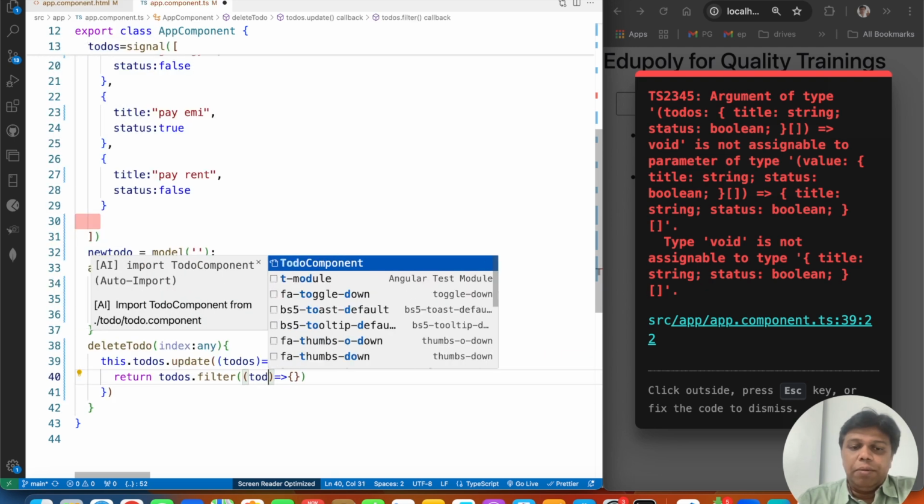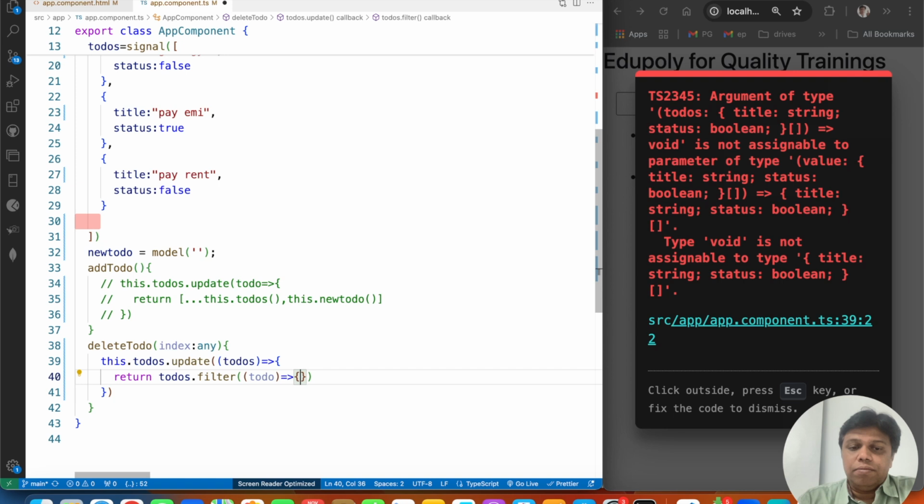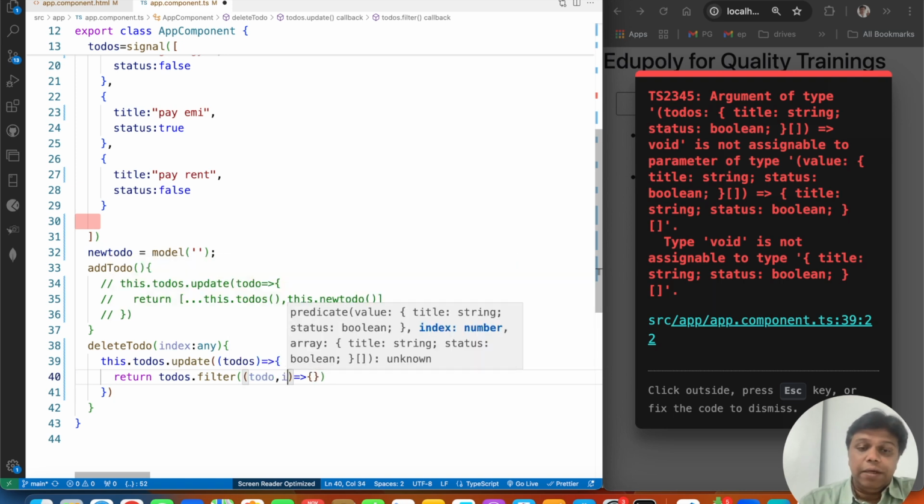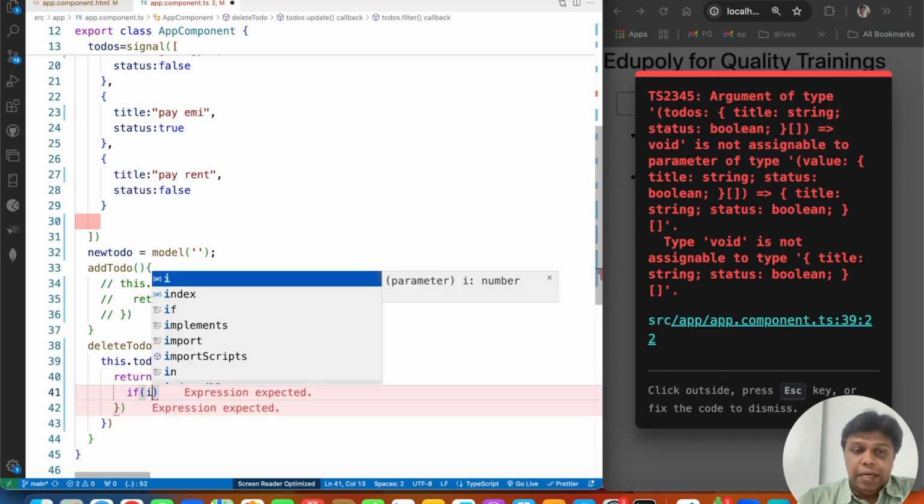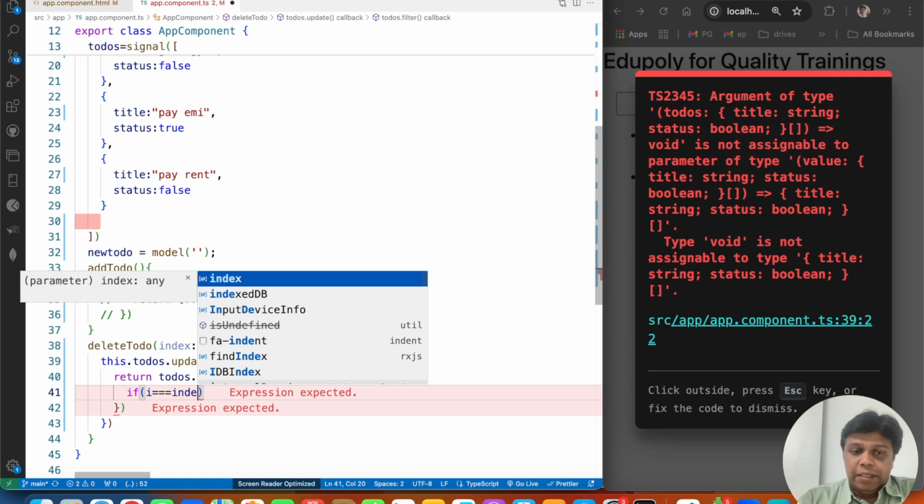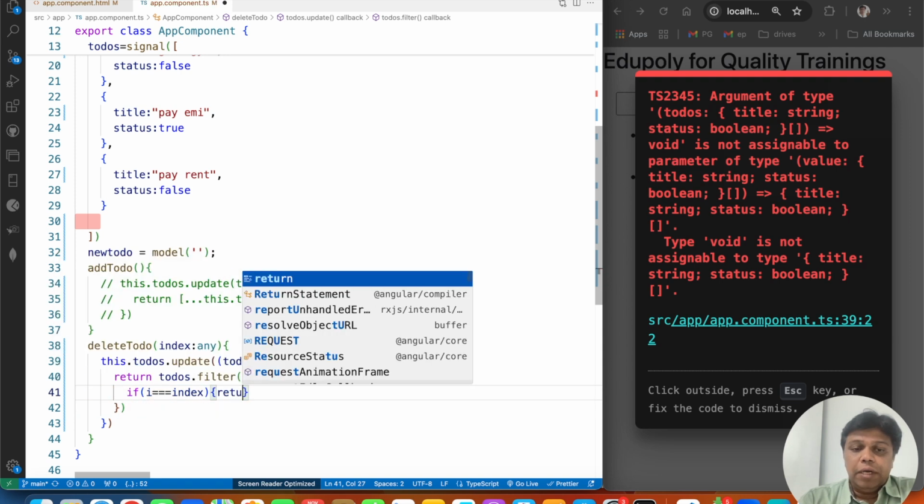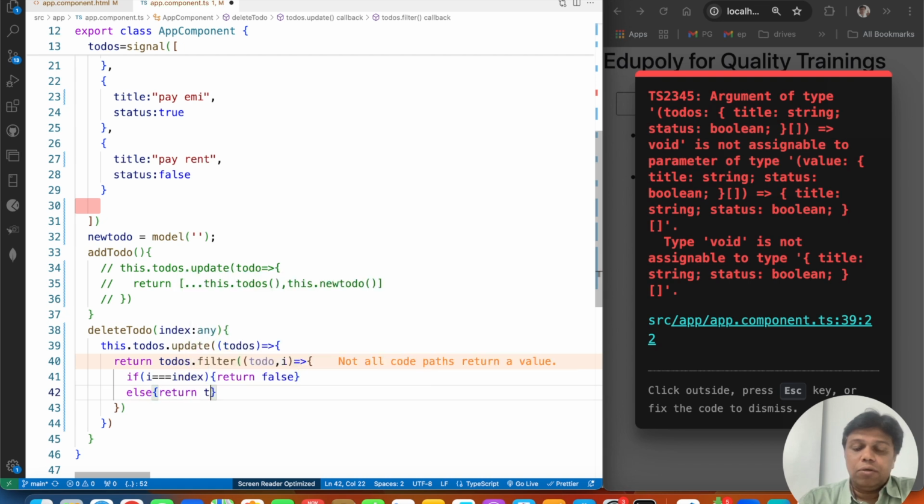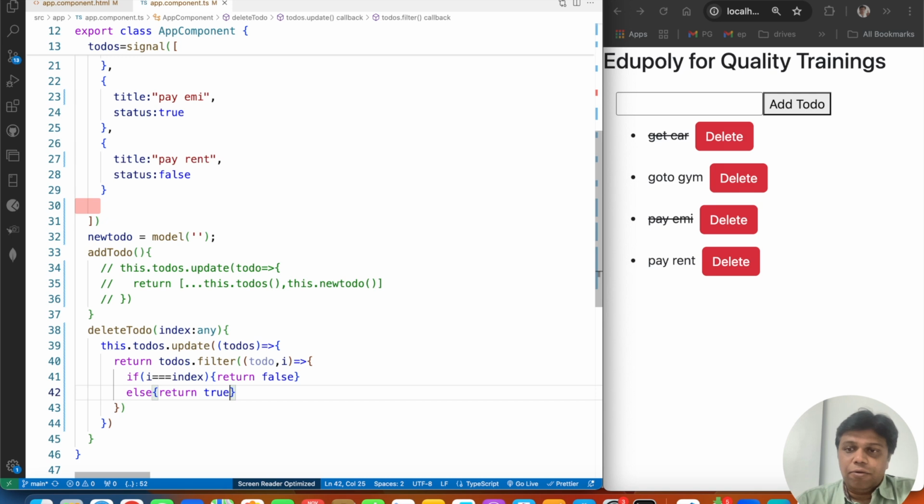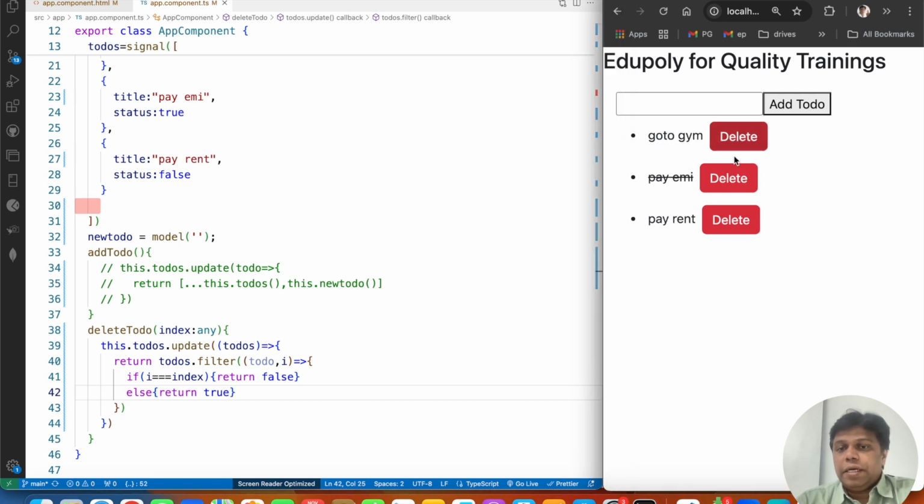Each todo will be passed. For every todo I am going to check, along with the todo, I would like to have the index also, so that if i is equal to index, I would like to return false, else I would like to return true. Anyway, I can reduce the number of lines of code over here, but before that I would like to remove the item. So it is getting removed properly.